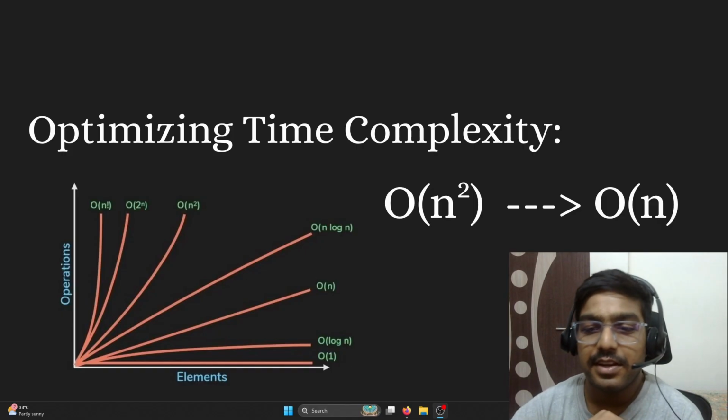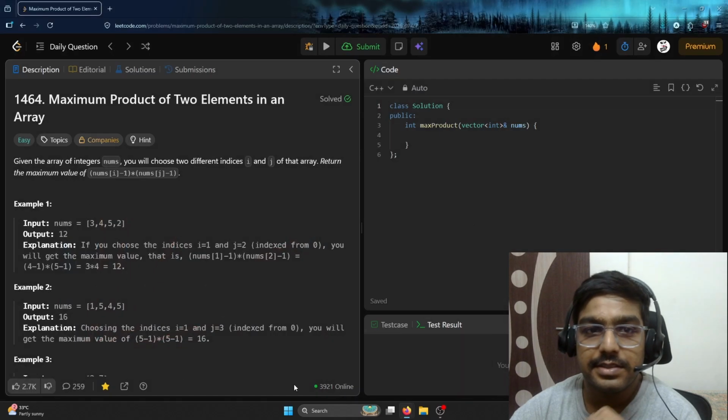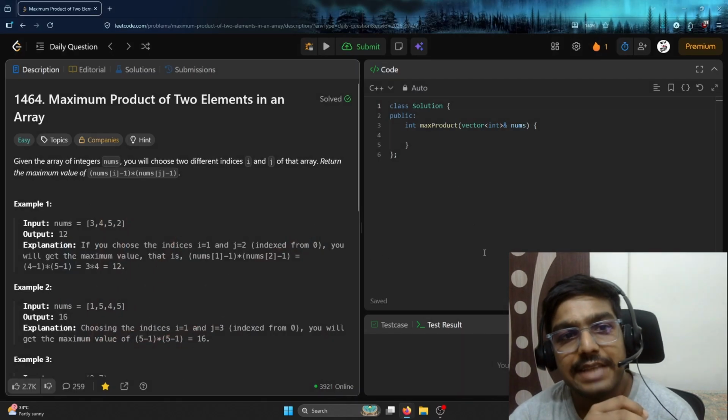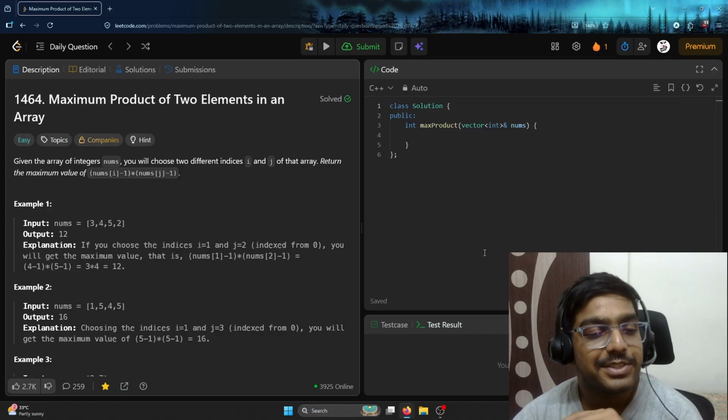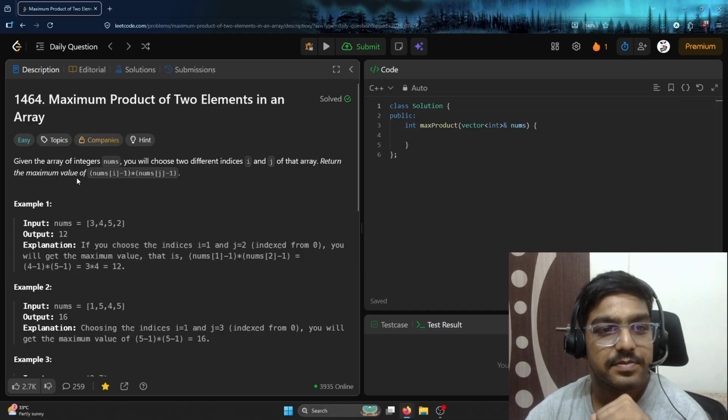And for this we are going to solve a very easy LeetCode question, maximum product of two elements in an array. This is a very beginner friendly question, so everybody can understand what we are optimizing, and you don't need in-depth knowledge. So let's dive straight in.